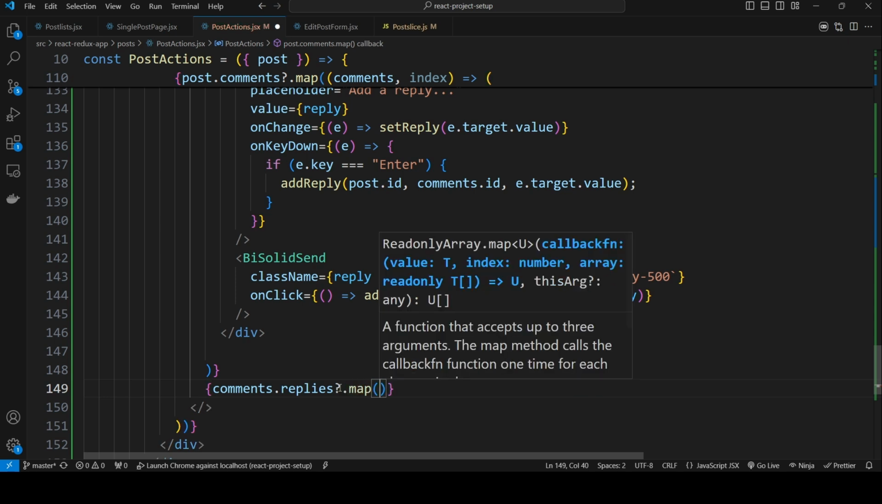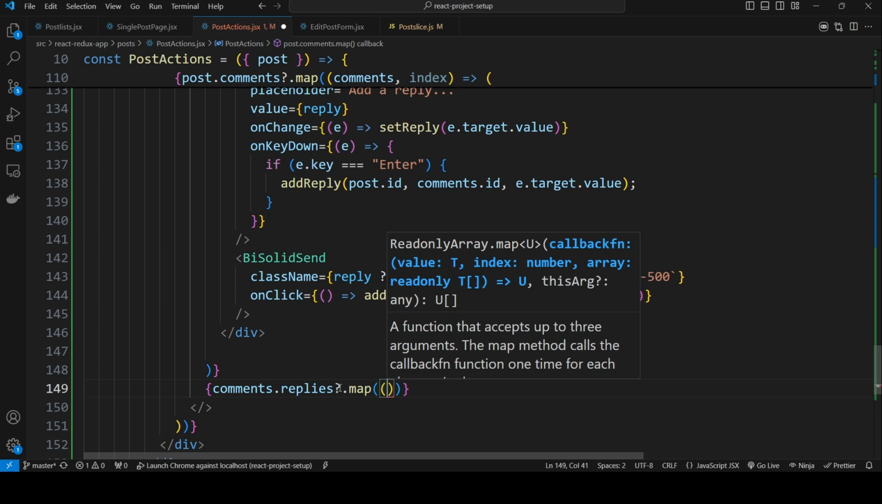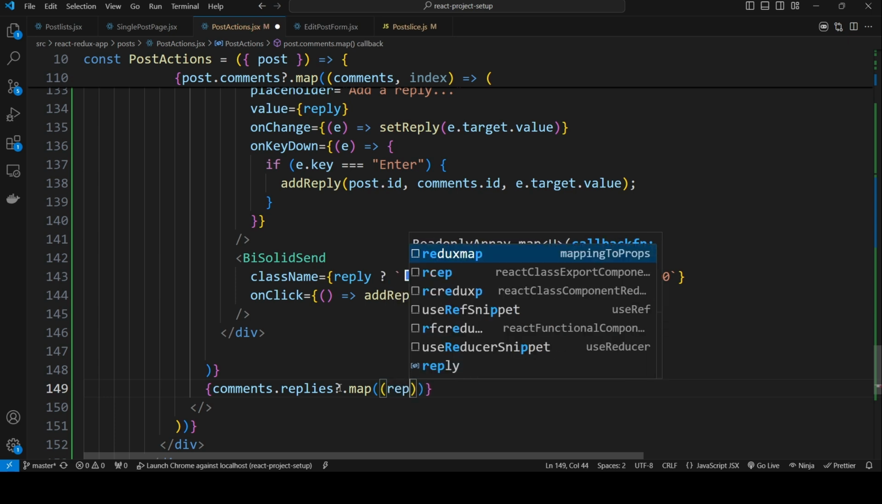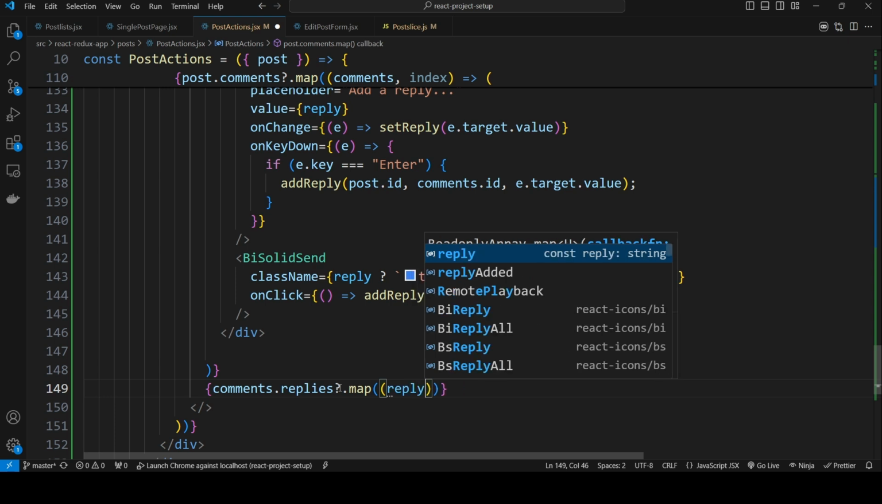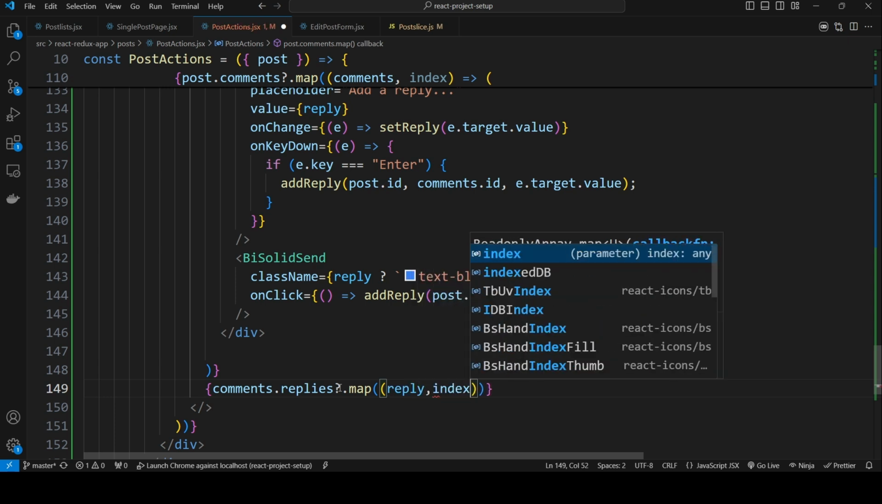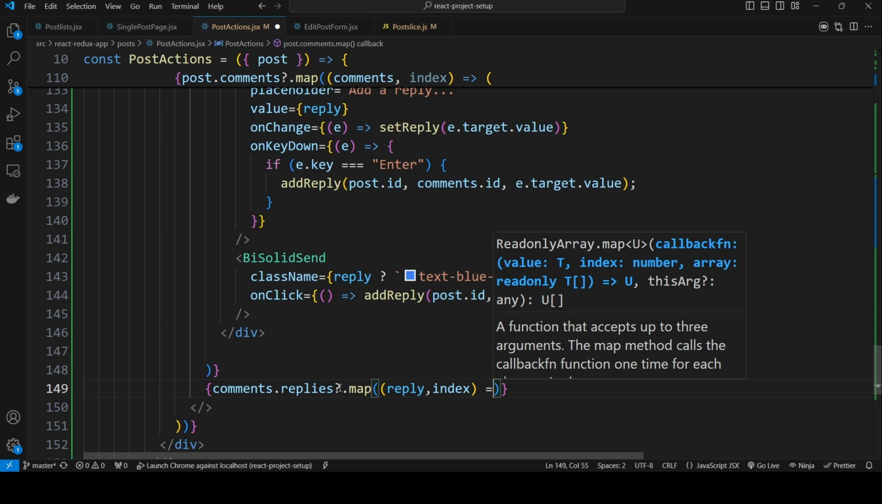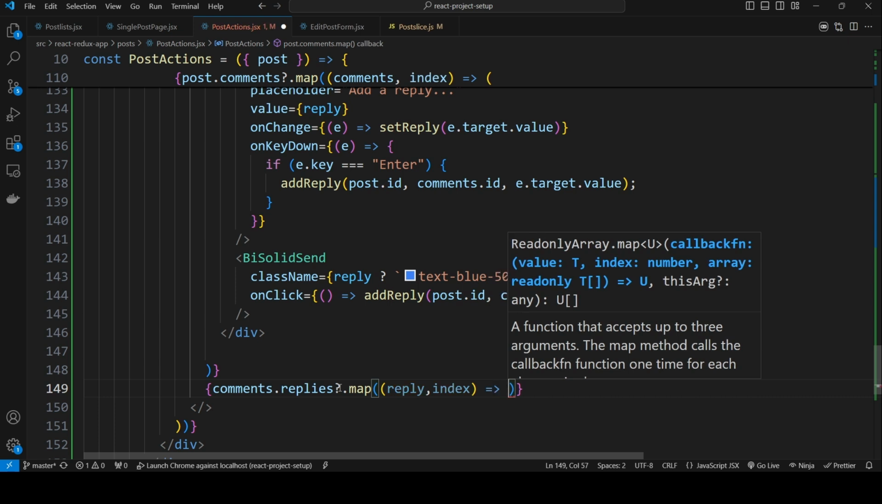Okay, map. Get the reply data and then iterate over each reply.